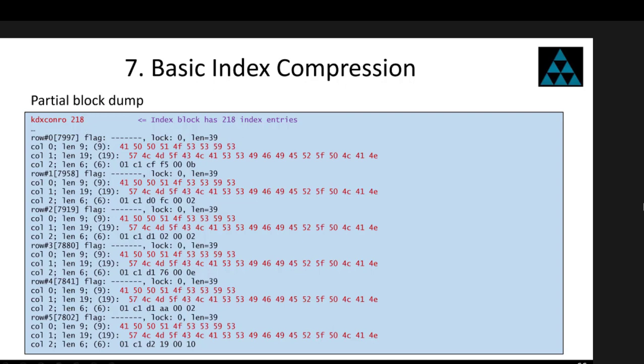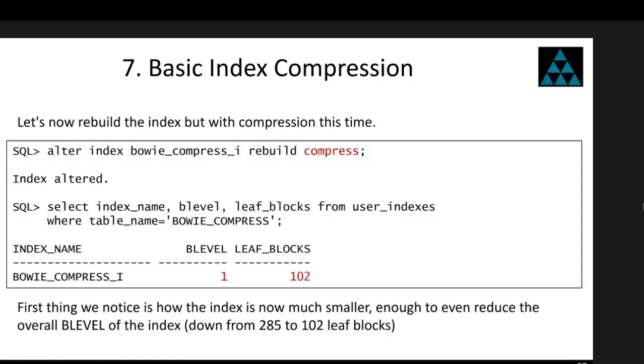So what I'm going to do now is compress it. I'm going to rebuild it with compress. And by compress, I will compress all the columns of my index because it's a non-unique index in this example. And we can see that the index is much smaller. And for dramatic impact, I've even reduced the B level of this index.